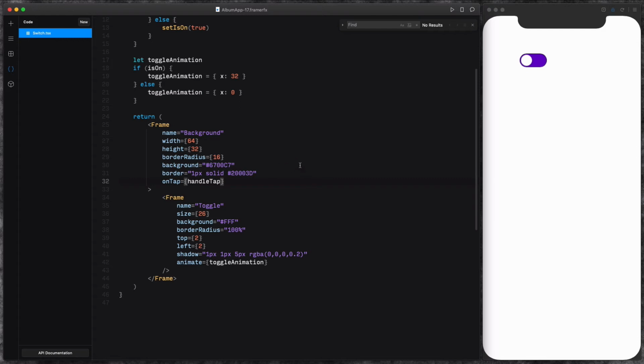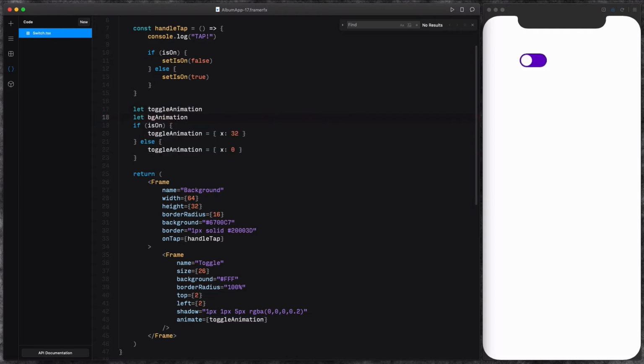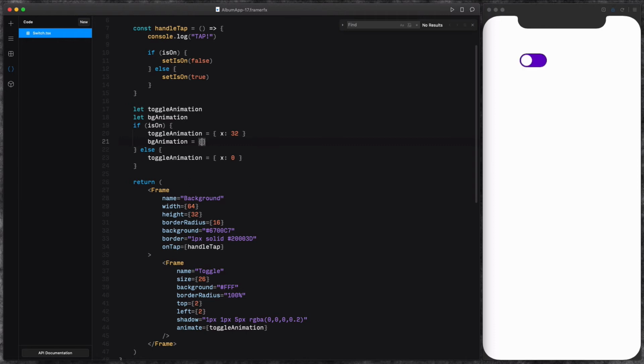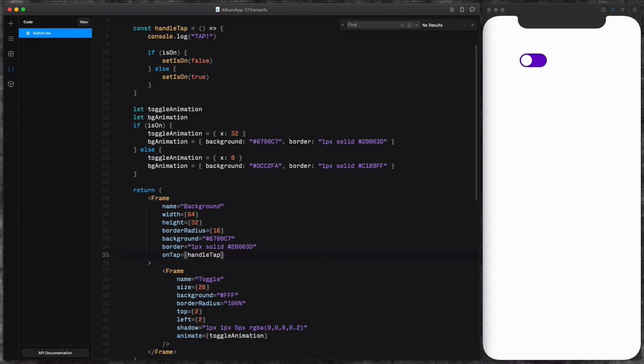Now I need to create a separate object for the animation properties for my background frame, but it's basically the same as what I did here. I create a variable to hold the object, and then I set the object with different visual properties depending on the value of my state variable. This time I want to animate the background color and the border properties. And again, I just need to set that object as the animate property for my background frame.